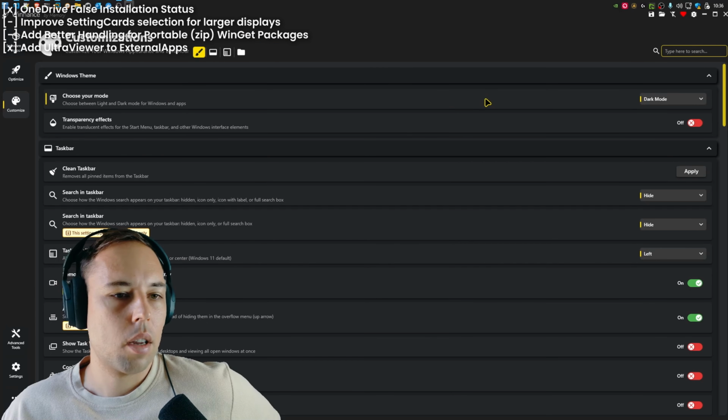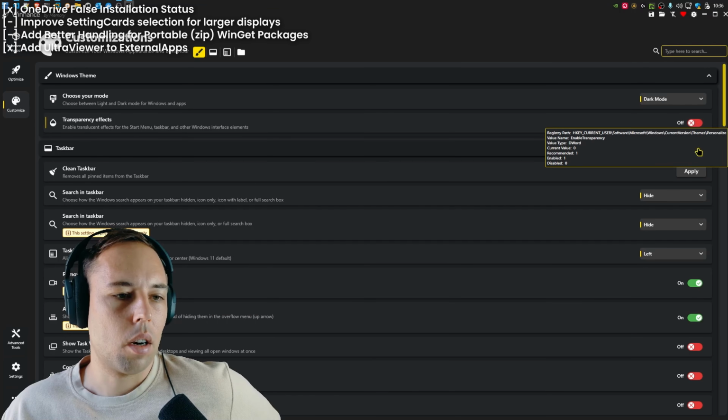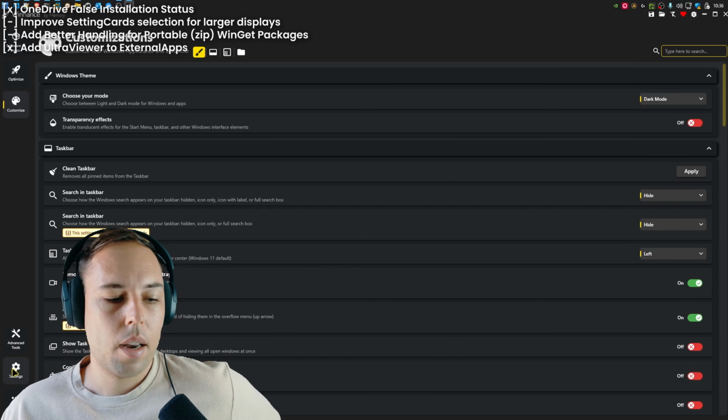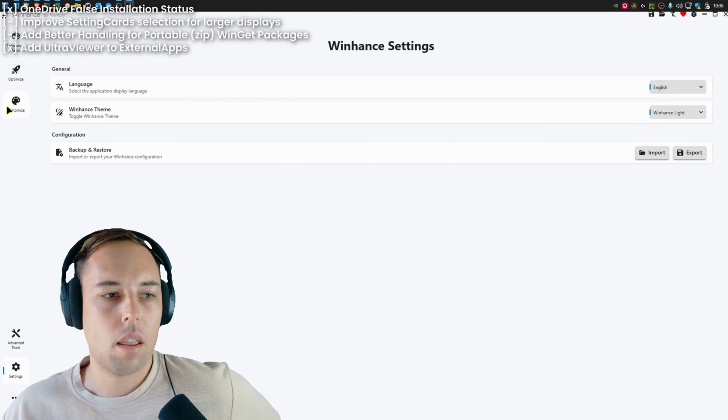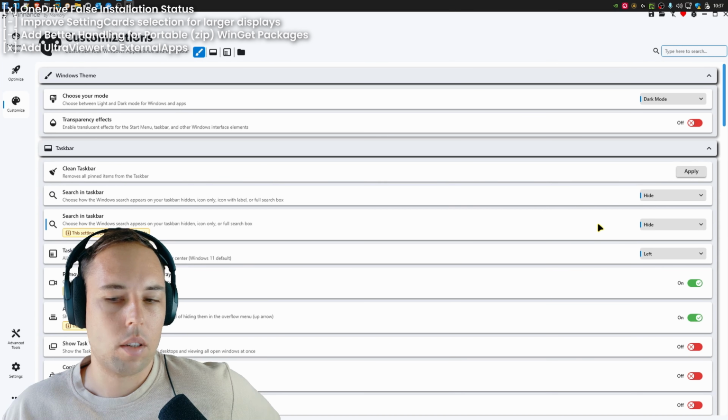There we go. So now you can see on the left there, when you hover over the control here on the right, you can clearly see which card you have selected. So there's no way of me accidentally setting the search in taskbar setting now, because I have clean taskbar selected. And if we change theme to light theme, those should be blue, and yes, they are. That is exactly what I wanted.